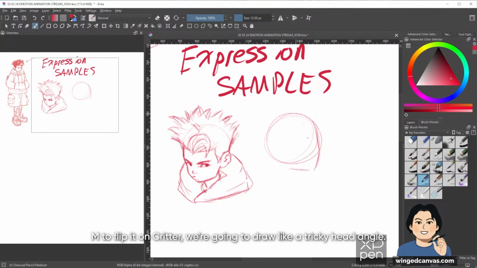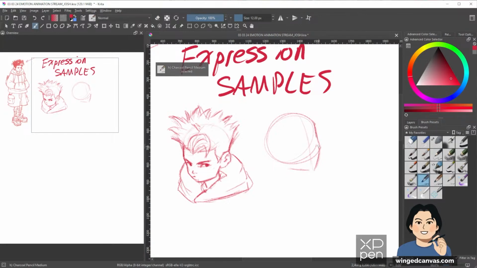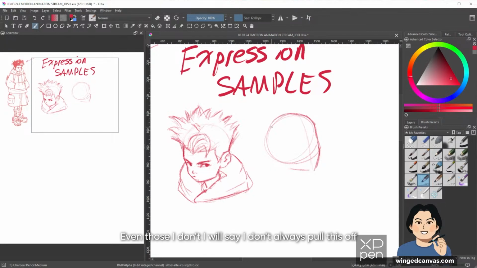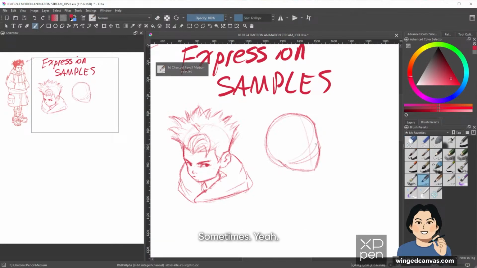We're gonna draw a tricky head angle. We're gonna do an upward head angle. Depending on the style, everybody approaches the head looking up slightly differently. Sometimes this is my go-to head angle, even though I will say I don't always pull this off perfectly. Sometimes I feel like I pull it off not too bad, but sometimes it does look a little wonky, not gonna lie. Sometimes, yeah.